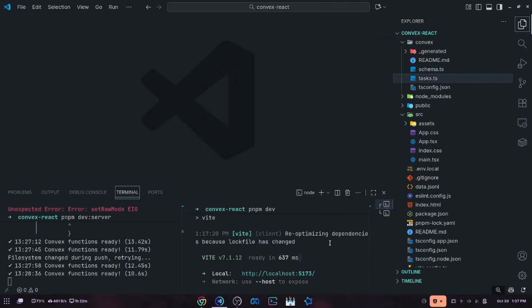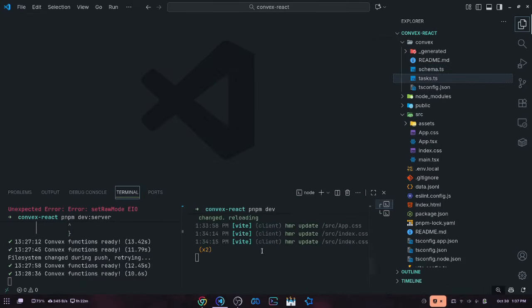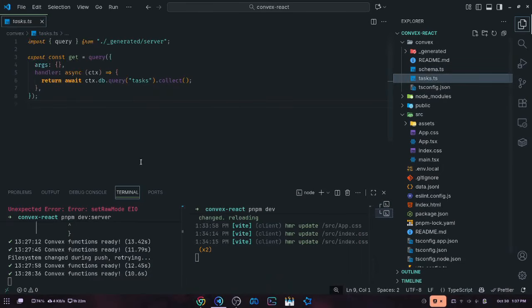Yeah, I think that is it for this video. Hopefully you now know how to set up Convex and how to build from here. The next thing you can do is implement functions for creating data in your database, and for updating and deleting.